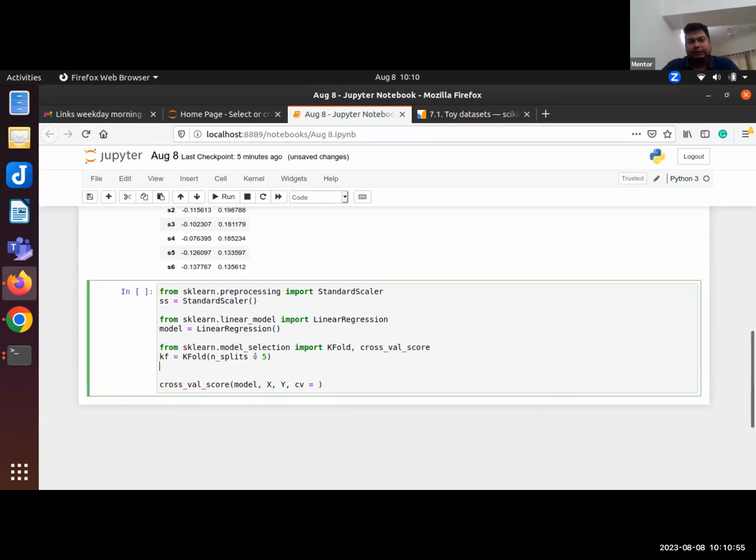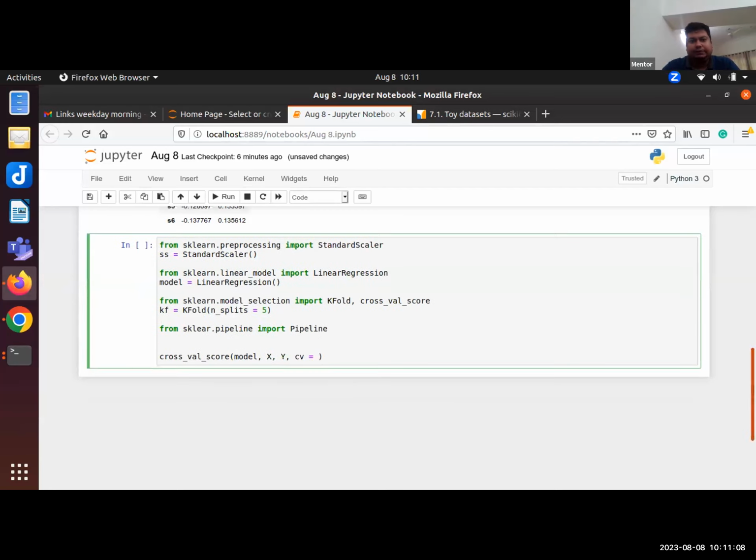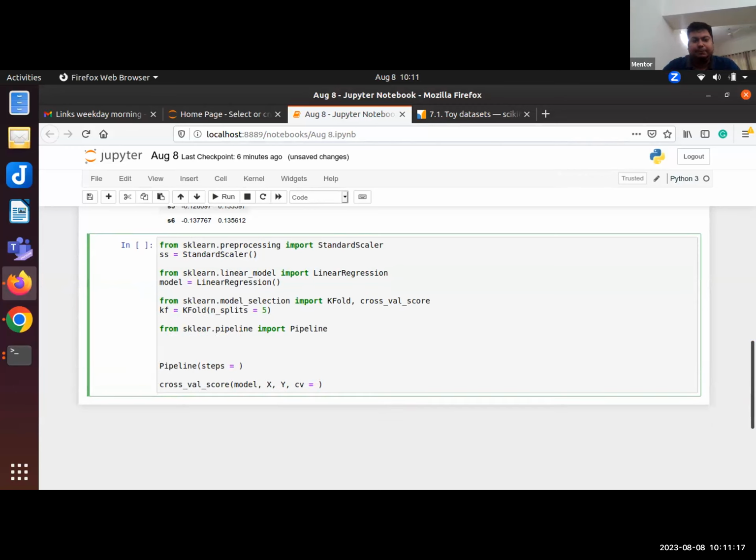Okay, I need to make a pipeline because I have to standardize as well. So for your pipeline, you have to first standardize. Provide the steps to this pipeline. Let's make a sequence for our steps. Let's call it my steps, and provide the steps in a tuple. So I need 2 steps.